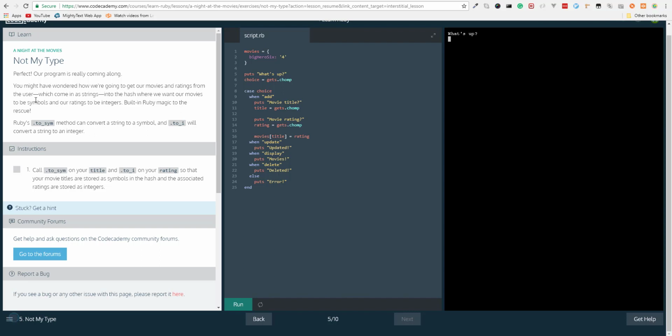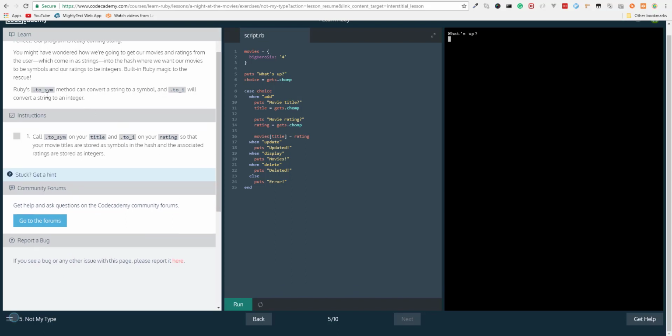So perfect, our program is really coming along. You might have wondered how we're going to get our movies and ratings from the user, which come in as strings, into the hash where we want our movies to be symbols and our ratings to be integers. Built-in Ruby magic to the rescue. Ruby's .to_sym method can convert a string to a symbol, and .to_i will convert a string to an integer. Call .to_sym on your title and .to_i on your rating so that your movie titles are stored as symbols in the hash and the associated ratings are stored as integers.